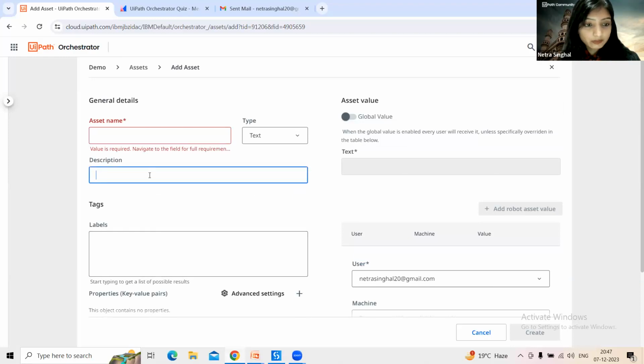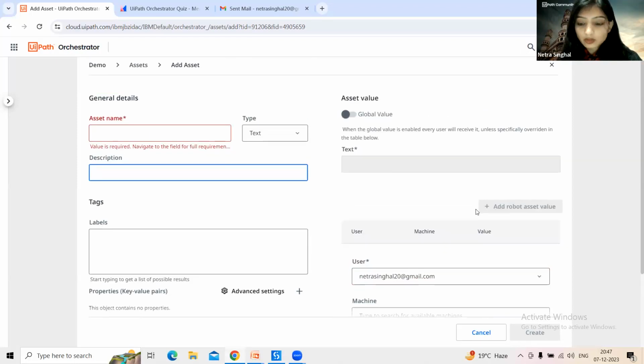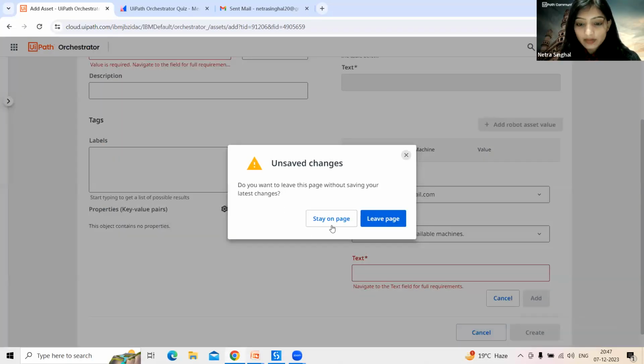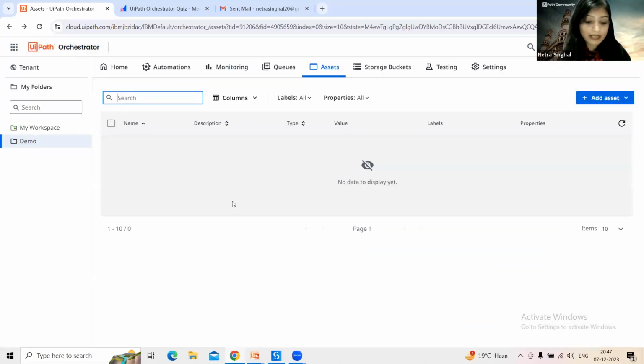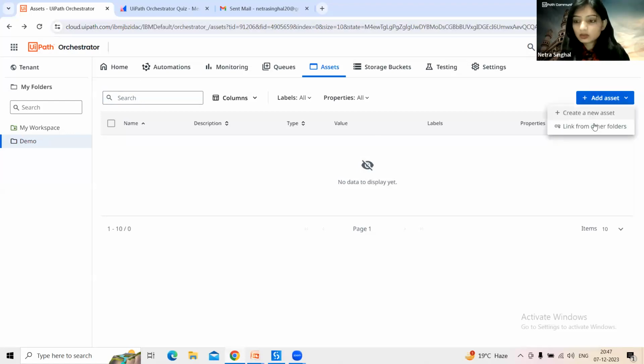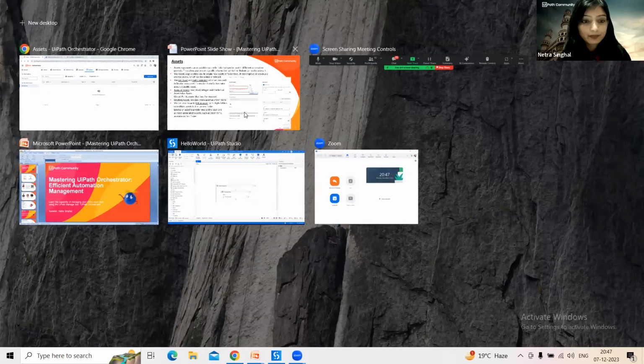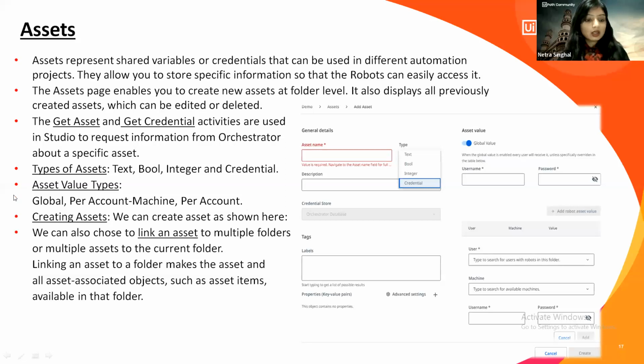The description field is optional for the asset, but it's better if you give a description. So yeah, that is how you create an asset. I'll just cancel it. You can create one now itself if you're working in parallel. Just go to add asset in your folder, create a new asset and give whatever values you want. This is just the type. Coming here again, so this is what we have covered.